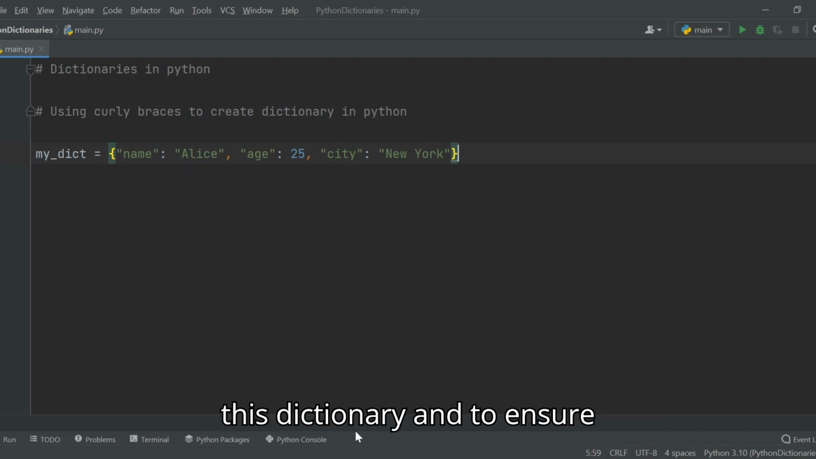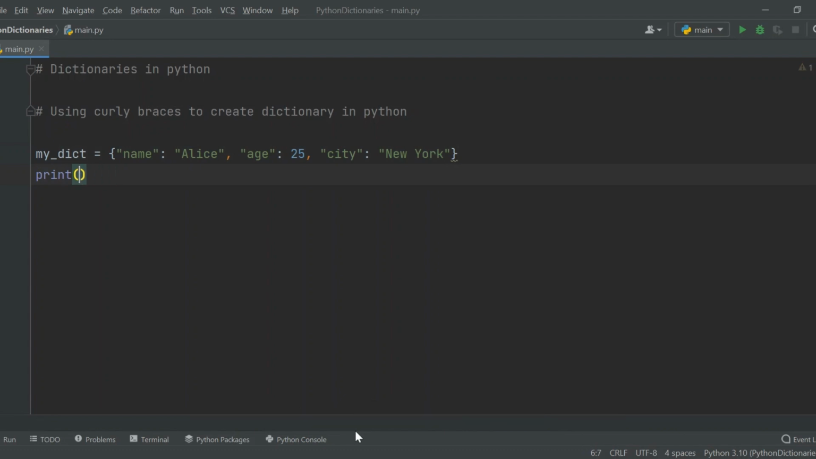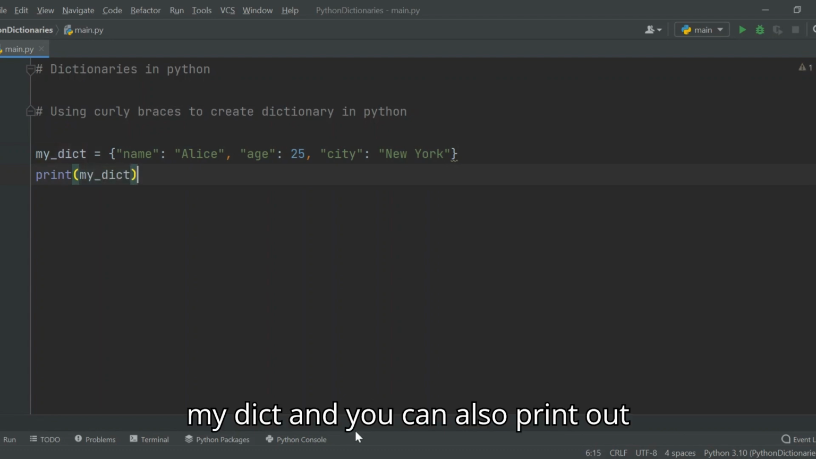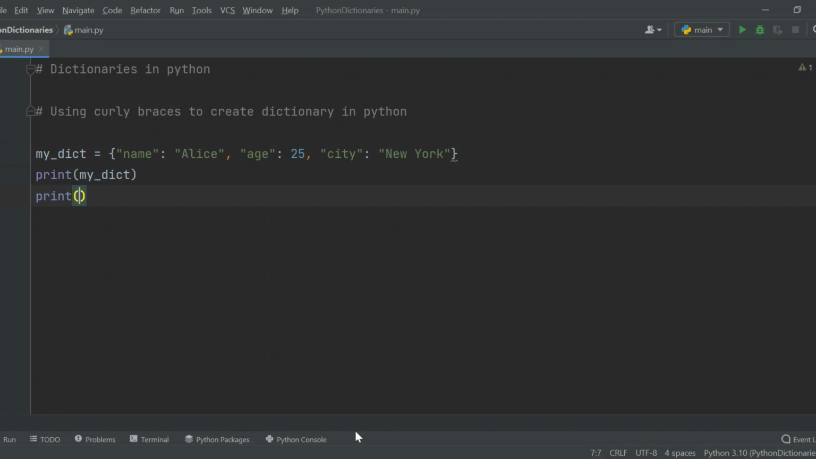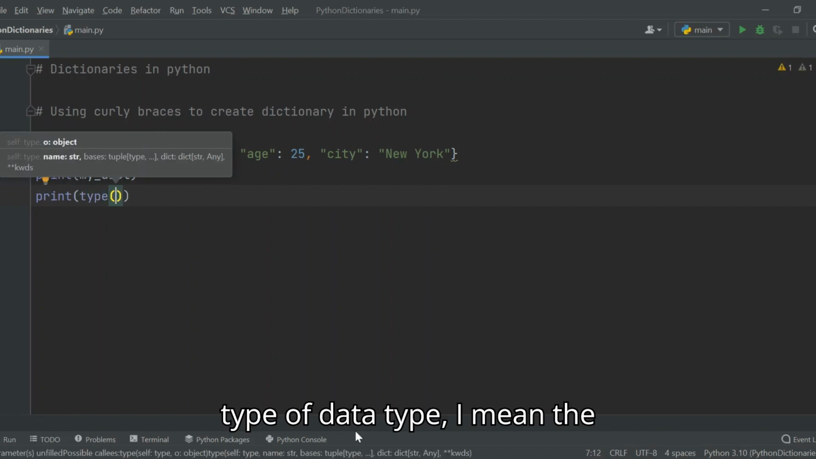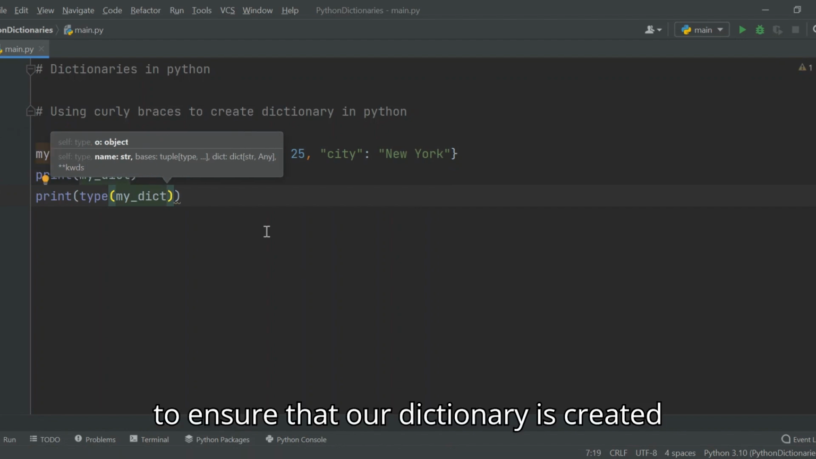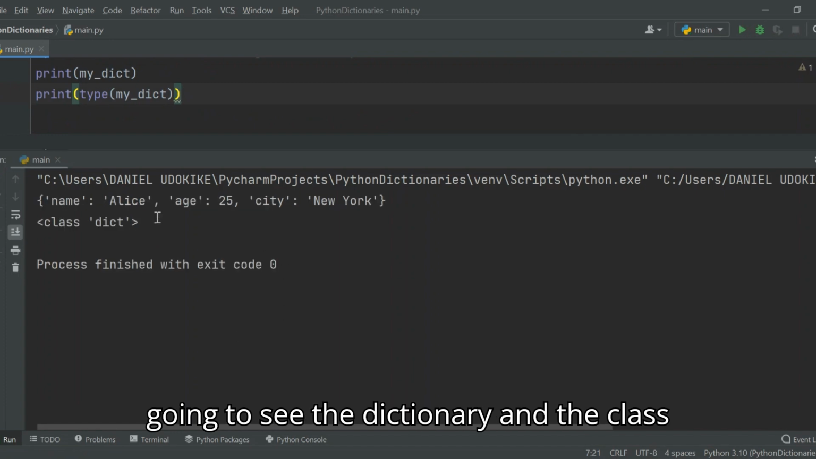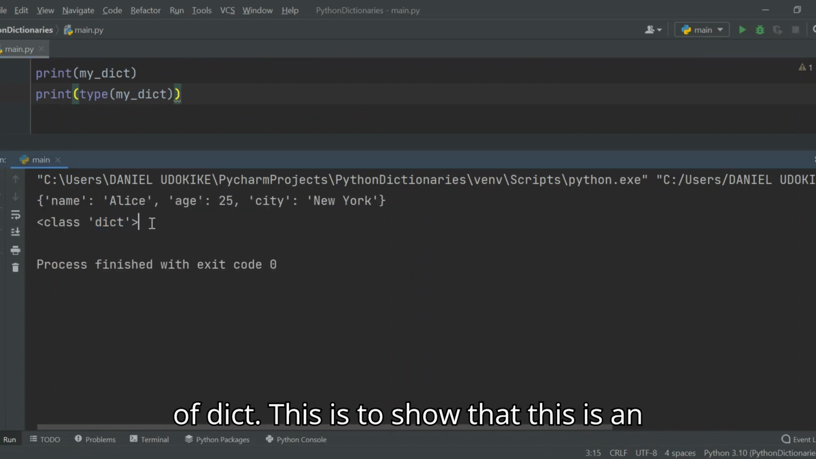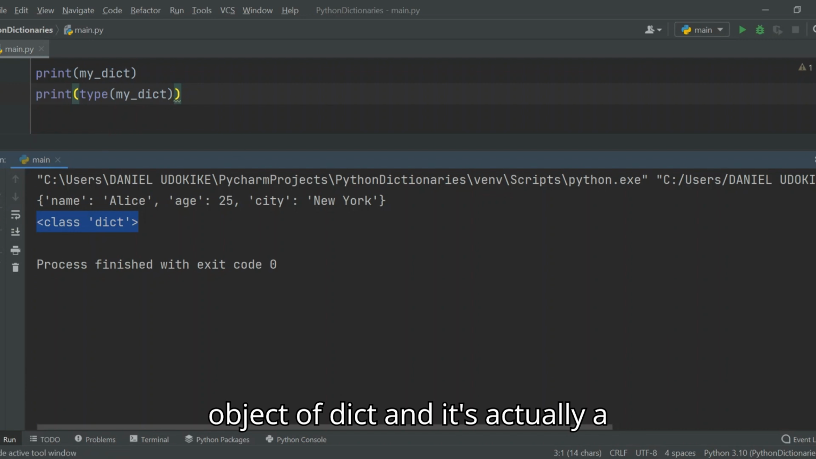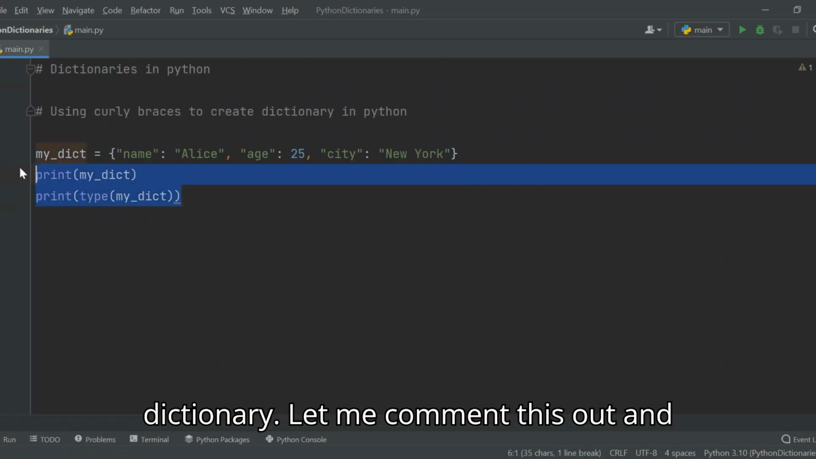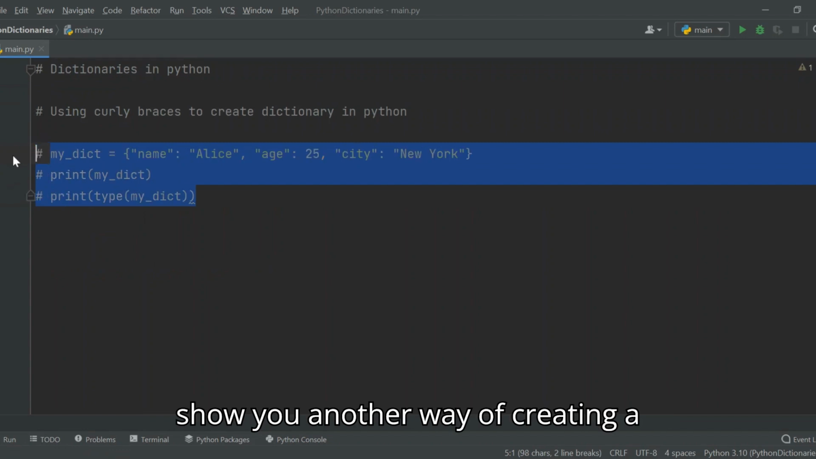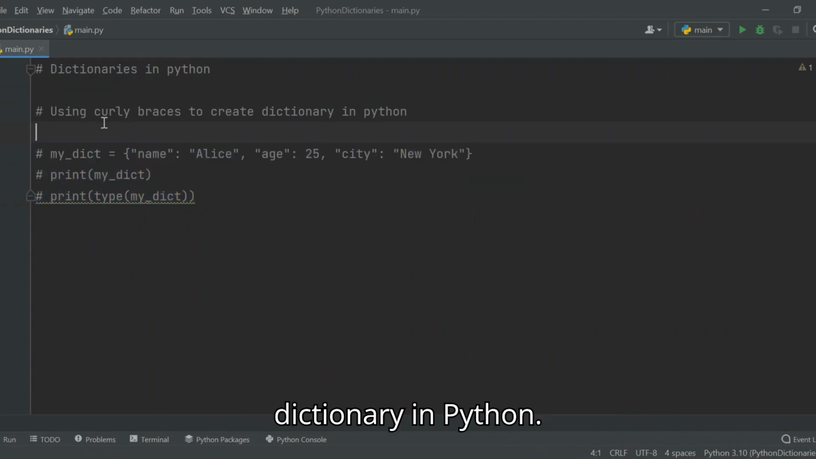You are done creating this dictionary, and to ensure that this is a dictionary, I can print my_dict, and you can also print the type, I mean the object type of this, to ensure that our dictionary is created as expected. When you run this, you're going to see the dictionary and class of dict. This is to show that this is an object of dict and it's actually a dictionary. Let me comment this out and show you another way of creating a dictionary in Python.